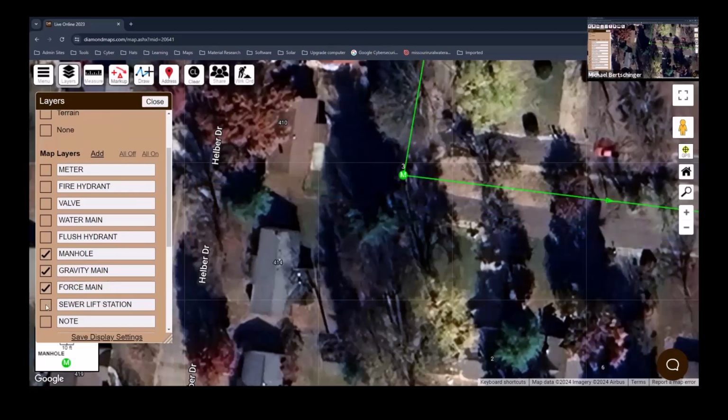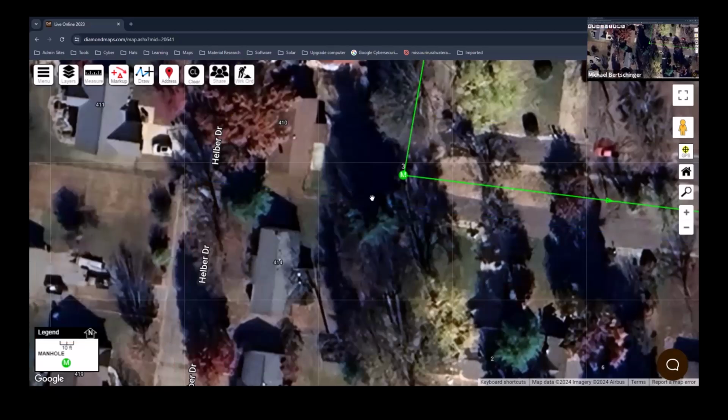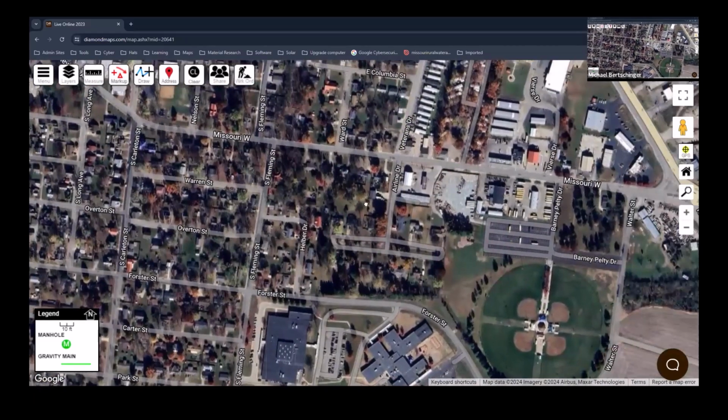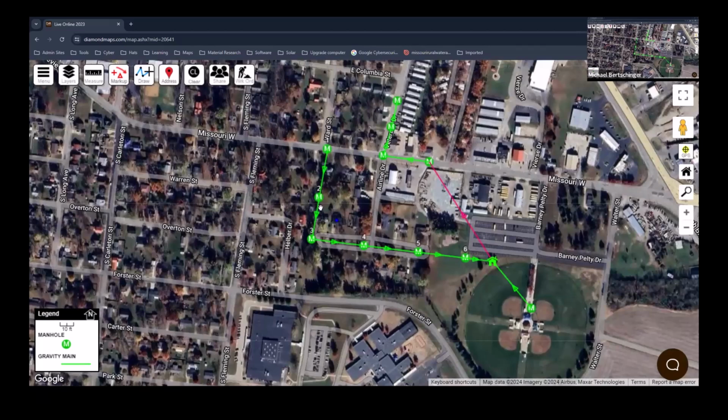So let's focus on the sewer side of things for a minute. So, simple sewer system, manholes run down. Over here in your legend, your lift station is the greenhouse. Everything is all poured in this lift station, back up here to your gravity main.